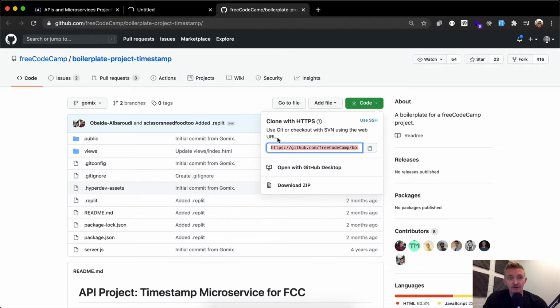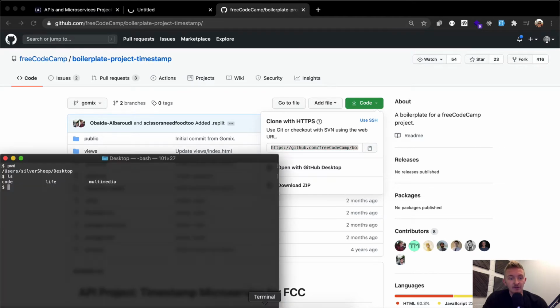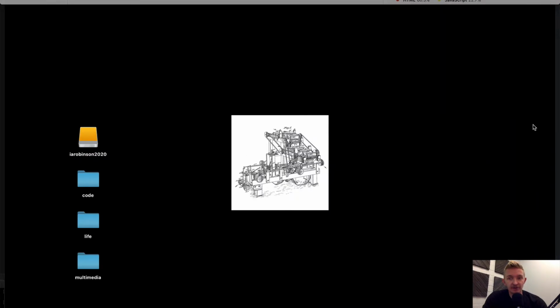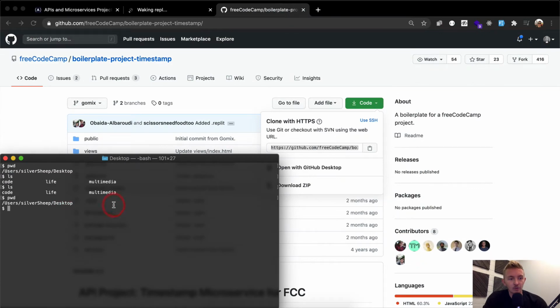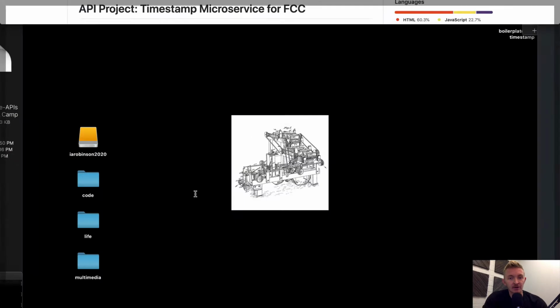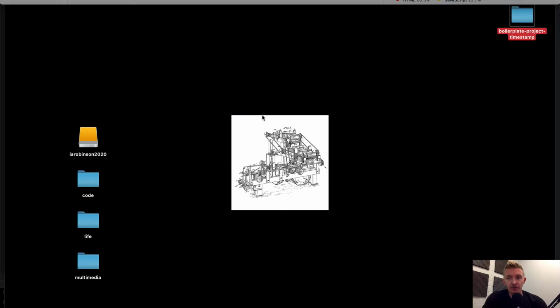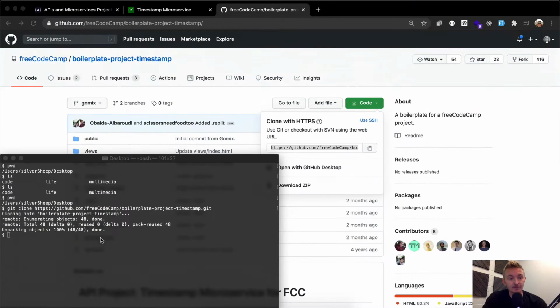We're going to get this URL here, and then I'm going to come over to the terminal and do git clone. If you type pwd, you'll see I'm on my desktop. I've got very little on my desktop, and right now I can say git clone and paste in the URL that I got from there, and you'll see now we've got this boilerplate project timestamp. If I go pwd or ls, you can see that the boilerplate project timestamp is there.